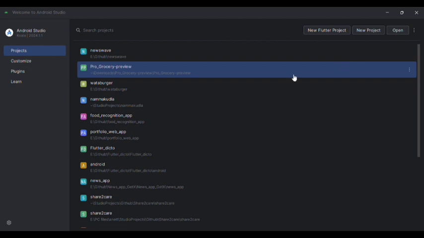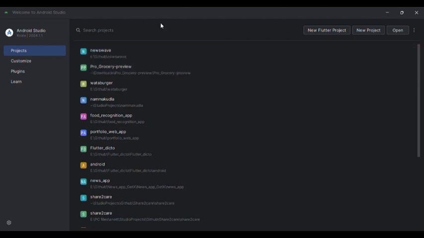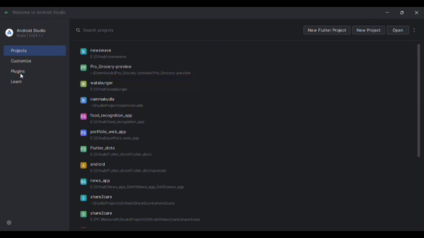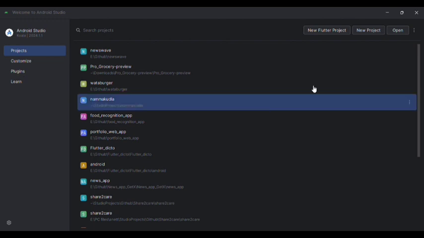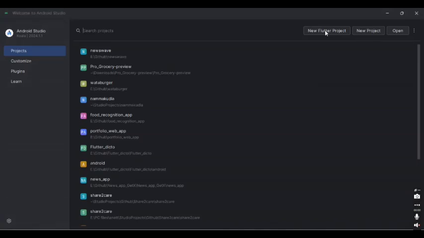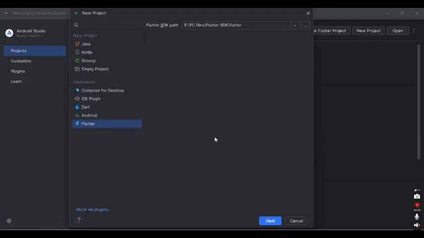The first thing you need to do, when you open the welcome page of Android Studio, is find a button like this: New Flutter Project. Once you click on that, this is what you will see. If this button is not there, that means you haven't installed Flutter and configured it. If it is not configured properly, you won't see this button. If you see this button, you're good to go. Once you see this button, you go to this page.